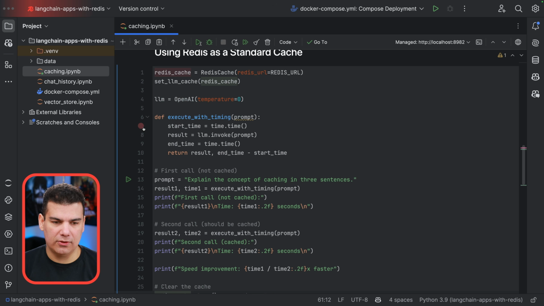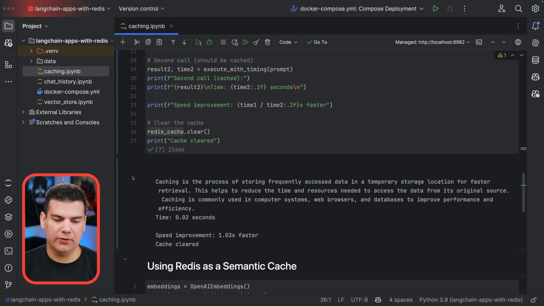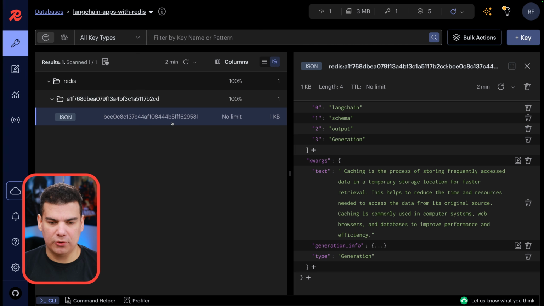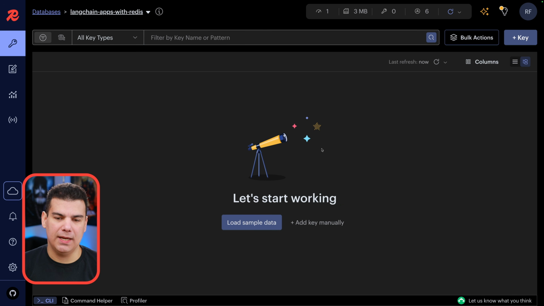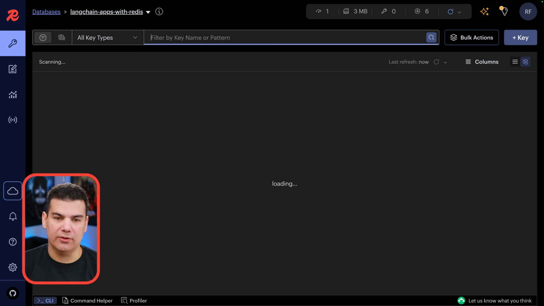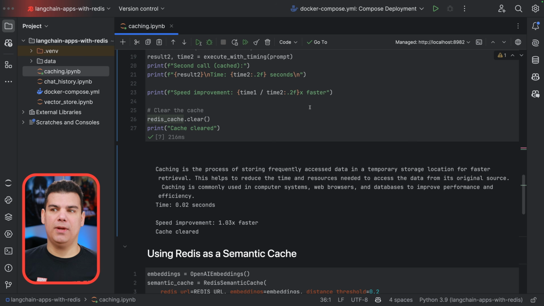If I execute this code one more time, the results are going to be very similar. But if we go back to Redis Insight right now and update the database, you're going to see that there are no keys available anymore, right? So clearing the cache sometimes is a good idea, depending on the use case you are developing, right?